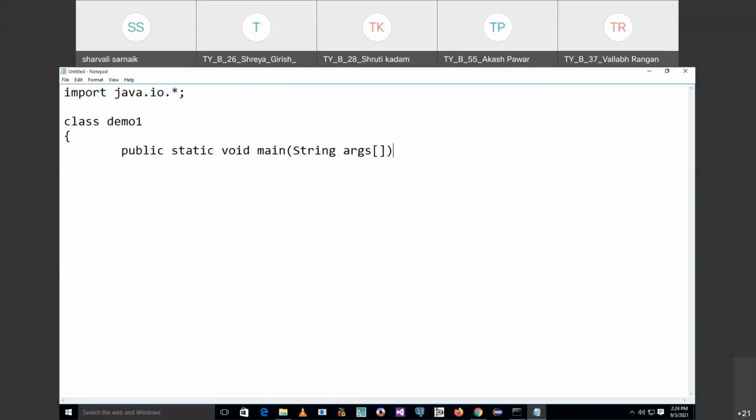Now after writing a main statement, you need to write throws IOException. Now IO again, it is an input output and we are throwing that input output exception. Throws is a keyword in Java programming.